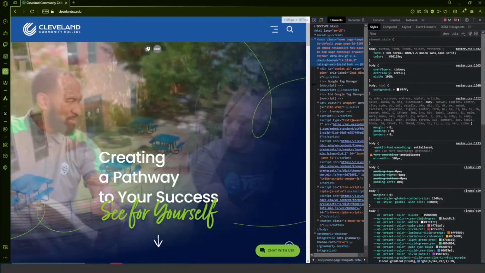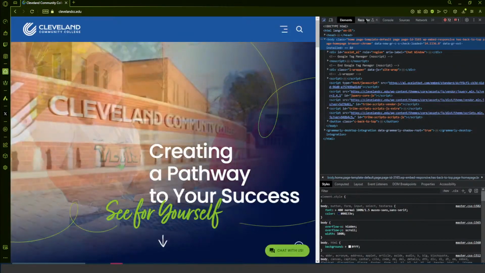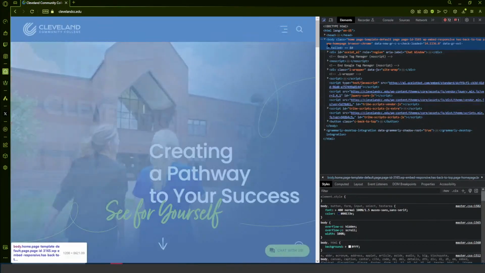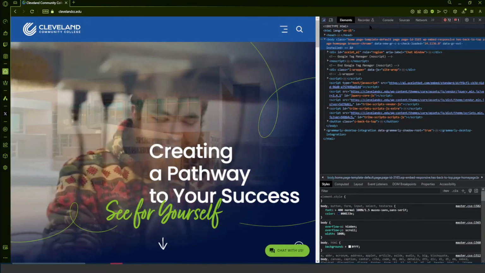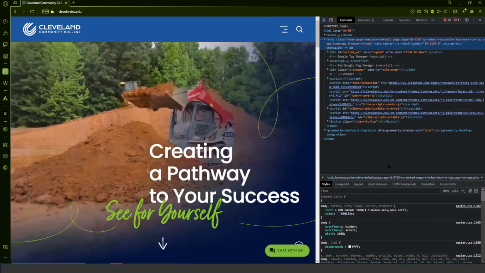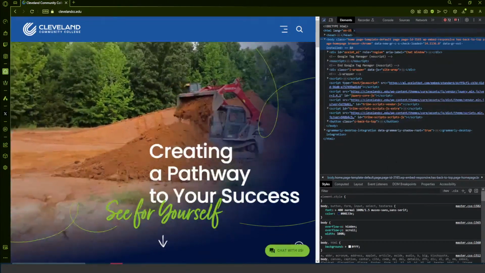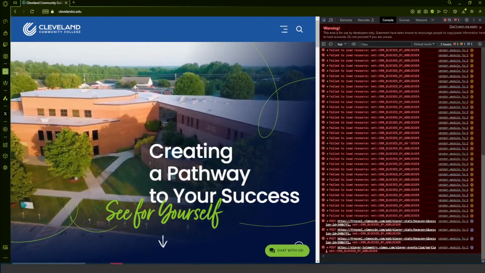And so this is really what we're talking about when we're talking about dev tools for our purposes here. We have these different tabs across the top. In general, when we're just doing basic stuff, we stick to two tabs. We stick to the Elements tab, which is the first tab here, and we use the Console tab.